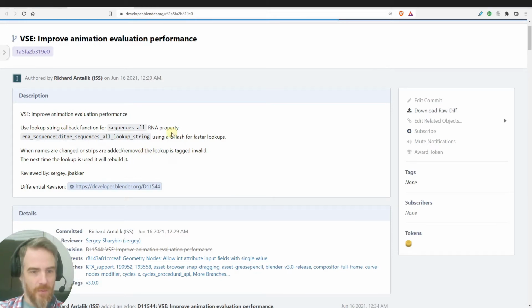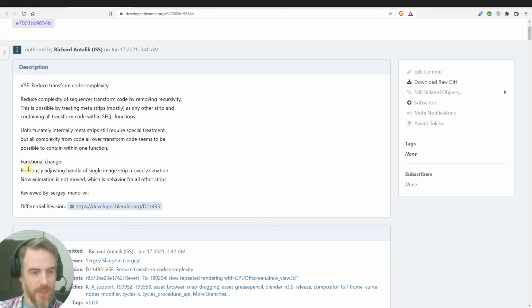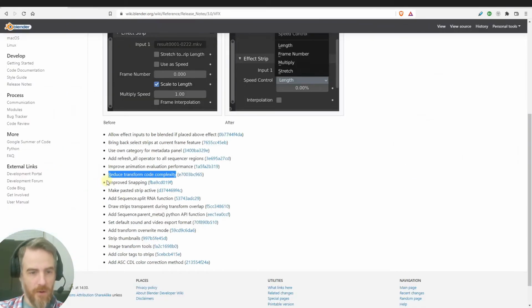Yeah, so RNA properties, a hash for faster lookups. So yeah, I'm not going to look into that too much. Reduce transform code complexity. Okay, again, it looks like it's just another code thing. Functional change: previously, adjusting handles of a single image strip moved the animation. Now the animation is not moved, which is the behavior for all other strips. Okay, so yeah, more coding, making things more efficient and consistent.